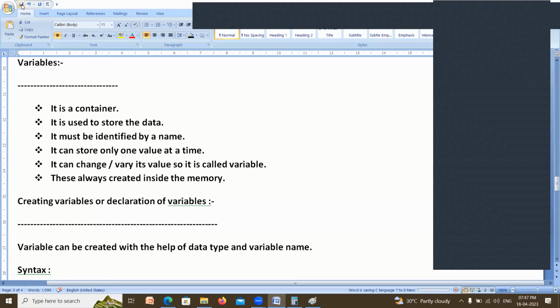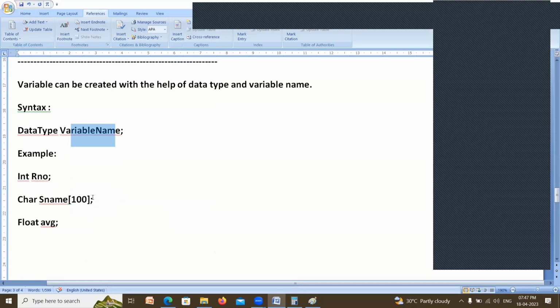Sir, instead of specifying the number of characters, can't I use a long character? No, you cannot. You have to specify that. The meaning of this one is string. A group of characters is called a string. To create a string, this is the syntax. In this way, you have to create it.